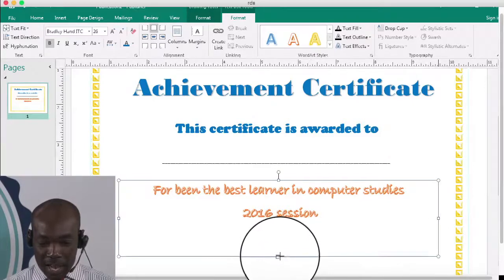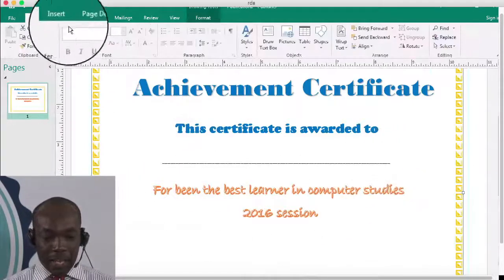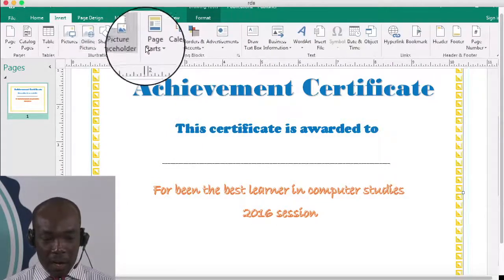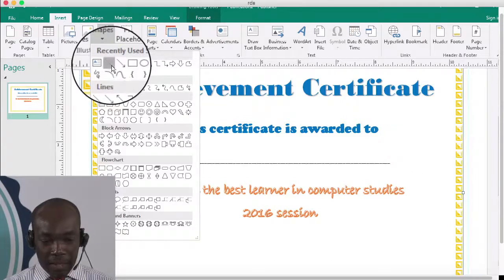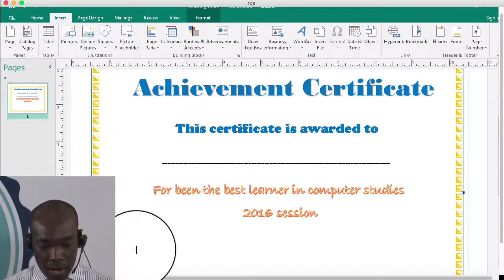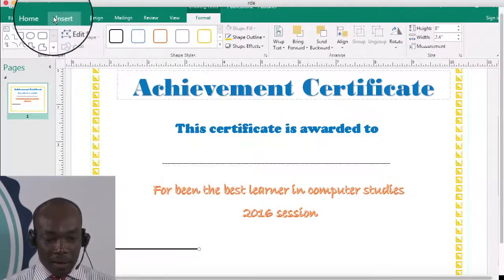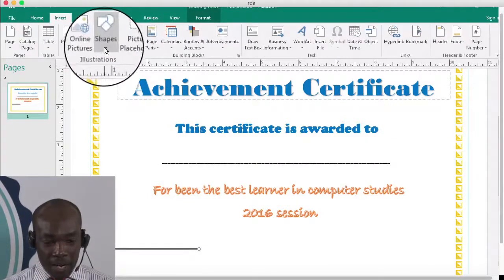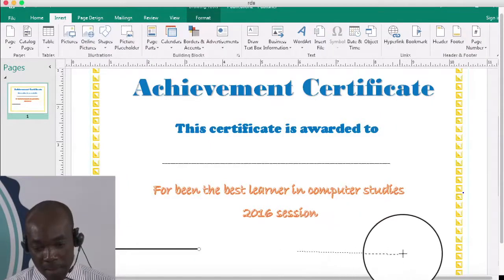Then I've written that, then I want more. Who is going to sign the certificate? I can come to my insert, draw, pick a line. I can draw here. All right. Okay, I can go back to insert again, under shapes, pick a line. I can draw here.